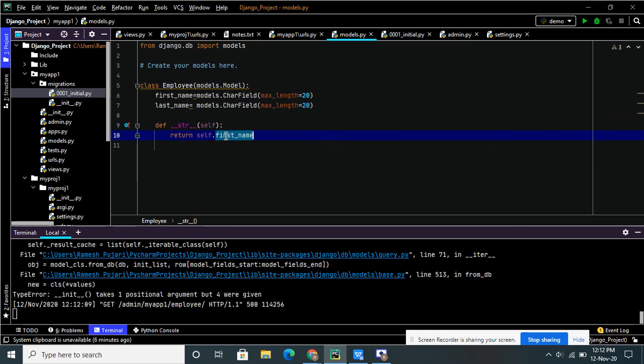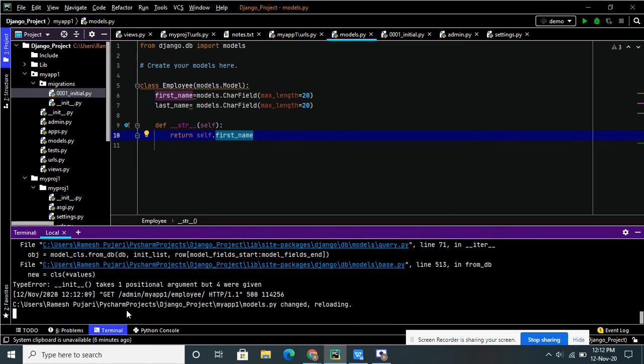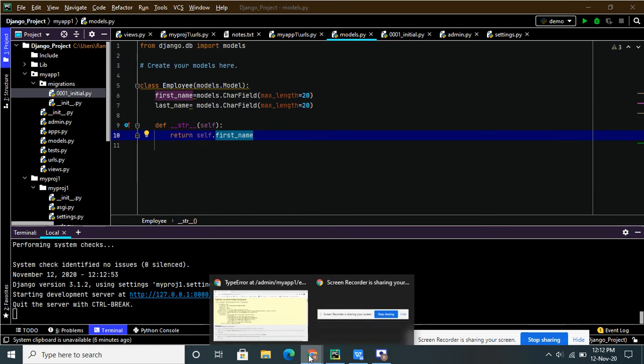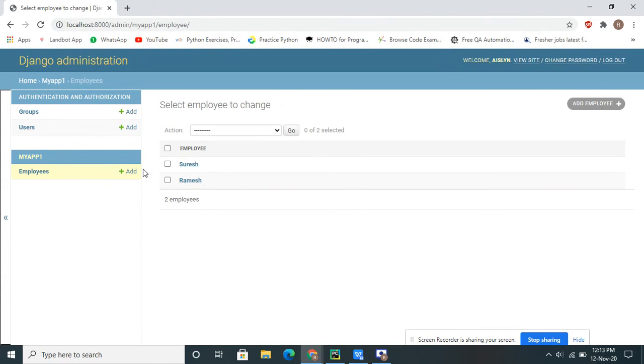So now I'm going to display the first name only. I will show you. I have to run the server; when you save, it will automatically reload. Let's see, the server automatically reloaded. Now I will go to the admin model and refresh here. See, you can observe here, now we are able to see the first name.